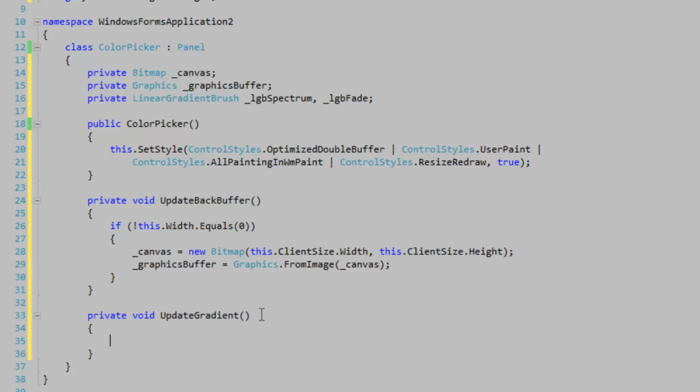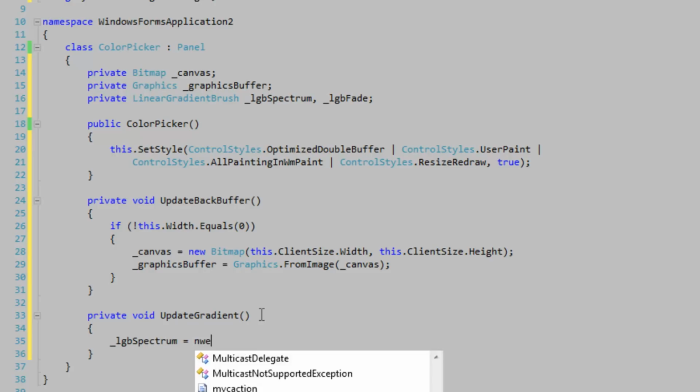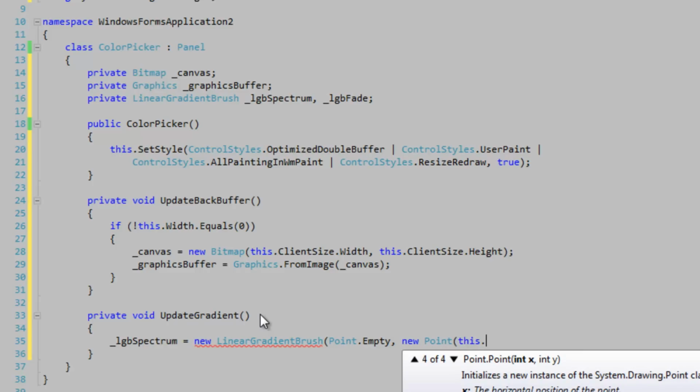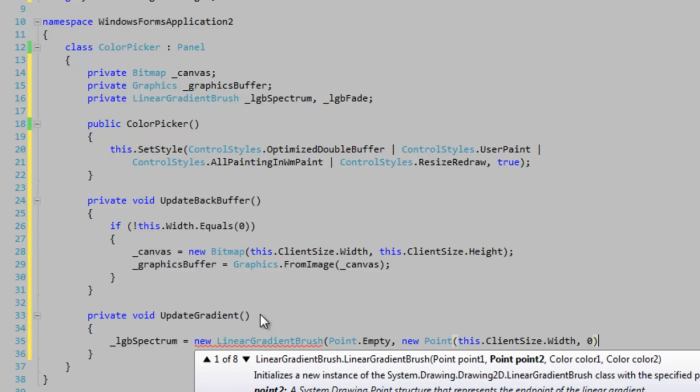So we're going to start off with the LGB spectrum. So LGB spectrum is equal to new linear gradient brush. And we need to use the rectangle. No, we don't. We're just going to use points. So we're going to start off with point.empty, and we're going to create a new point, this.clientSize.width, and 0 on the Y. So that's just going to give the linear gradient brush a direction to travel in.